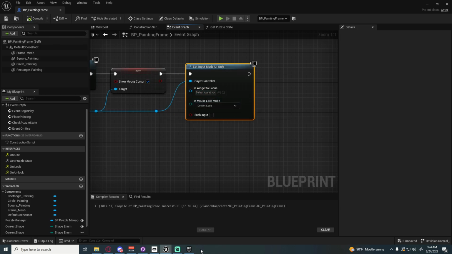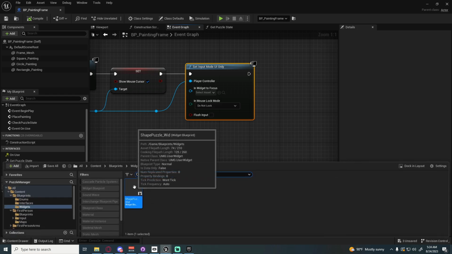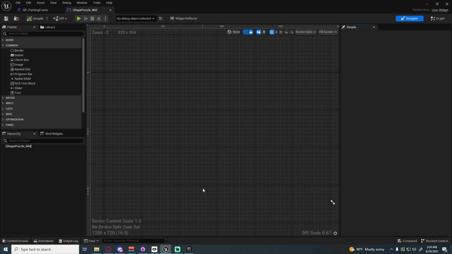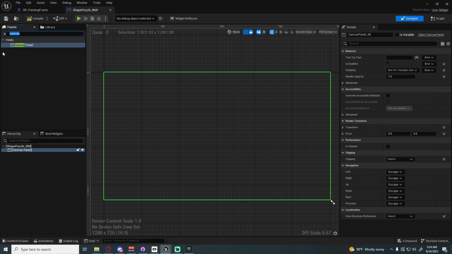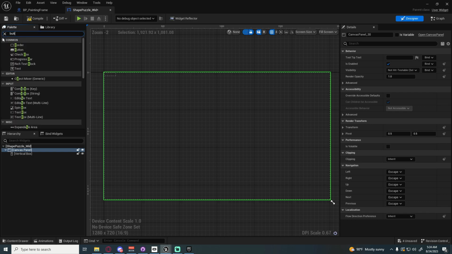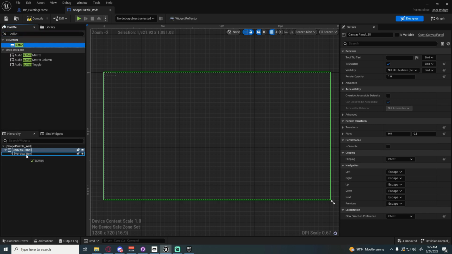All right. So then let's go back. Let's open up our shape puzzle widget here. And I did this in a weird way before. What we can do is, instead of adding all that extra stuff that I added in another one, let's just do a canvas panel. We're gonna shove that down here. Let's do a vertical box, and then let's get a button. We could do a border too.